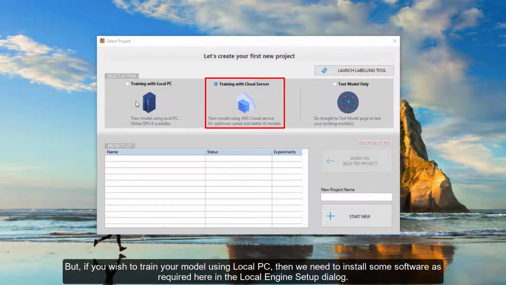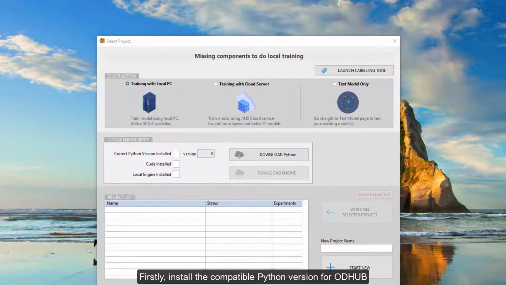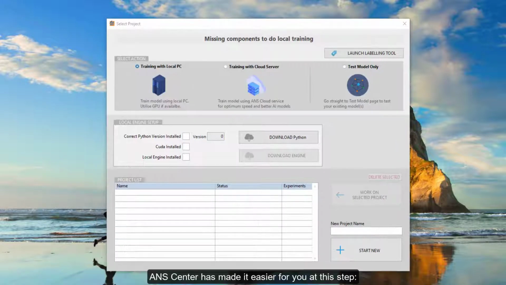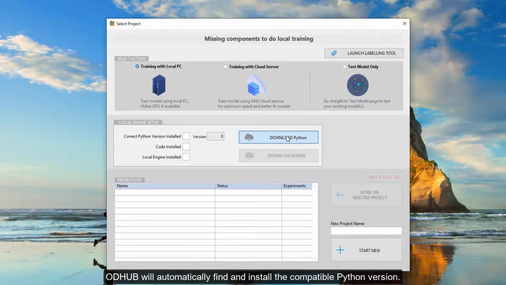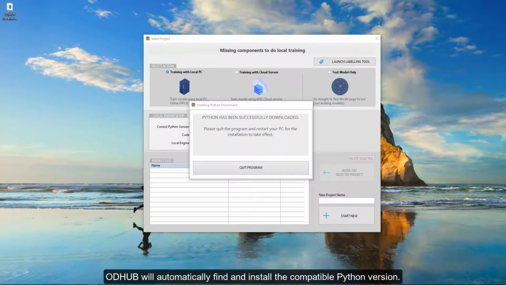But, if you wish to train your model using local PC, then we need to install some software as required here in the local engine setup dialog. Firstly, install the compatible Python version for ODHUB. ANS Center has made it easier for you at this step. Just click Download Python. ODHUB will automatically find and install the compatible Python version.